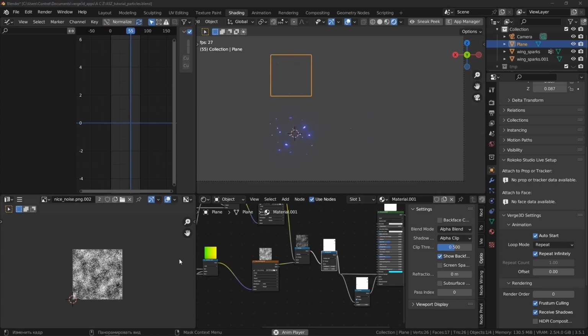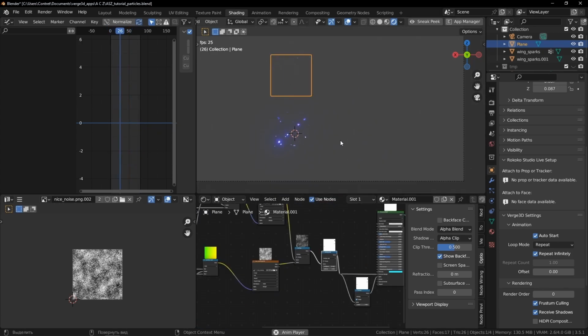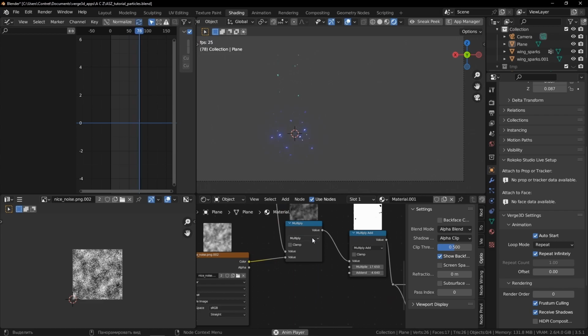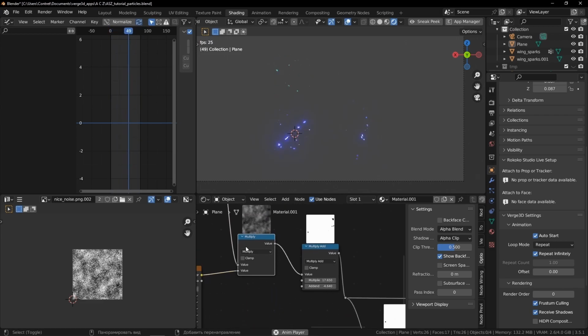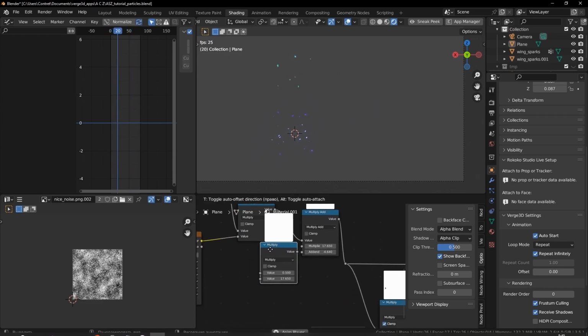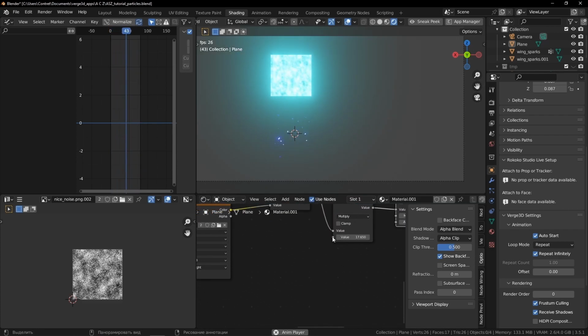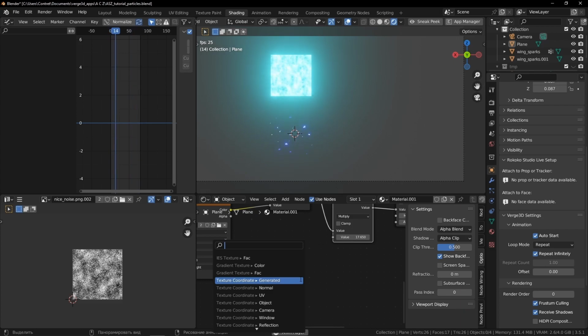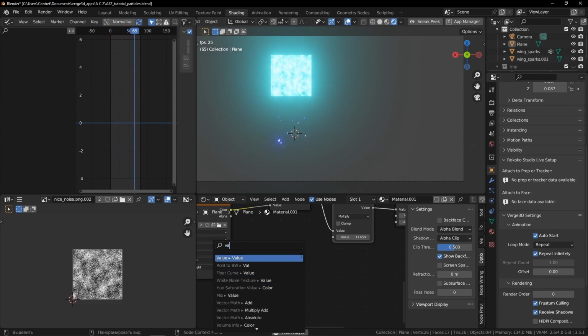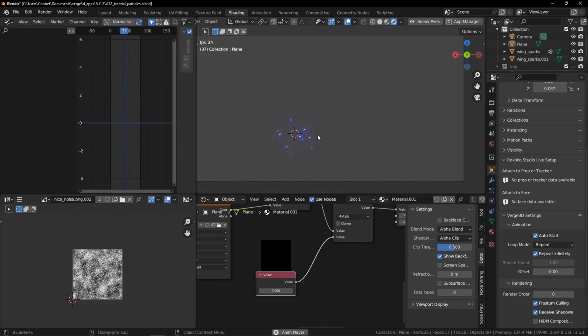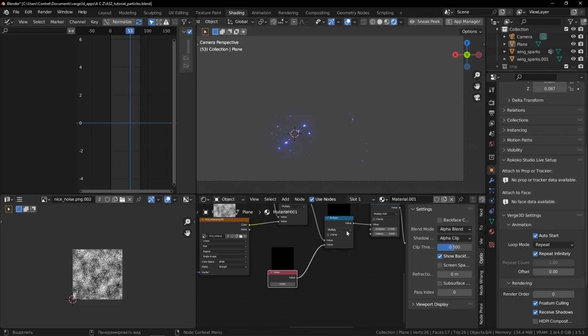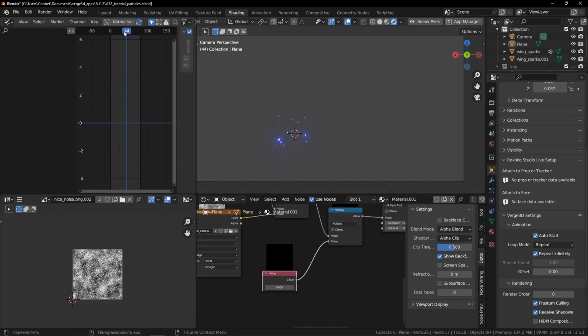Now let's time it. Remember, we need this effect to appear only when wings are opening and closing. For this, again, we need another multiply node, and let's put it before our brightness contrast. Here we'll add another value which will control appearance and disappearance of sparks.